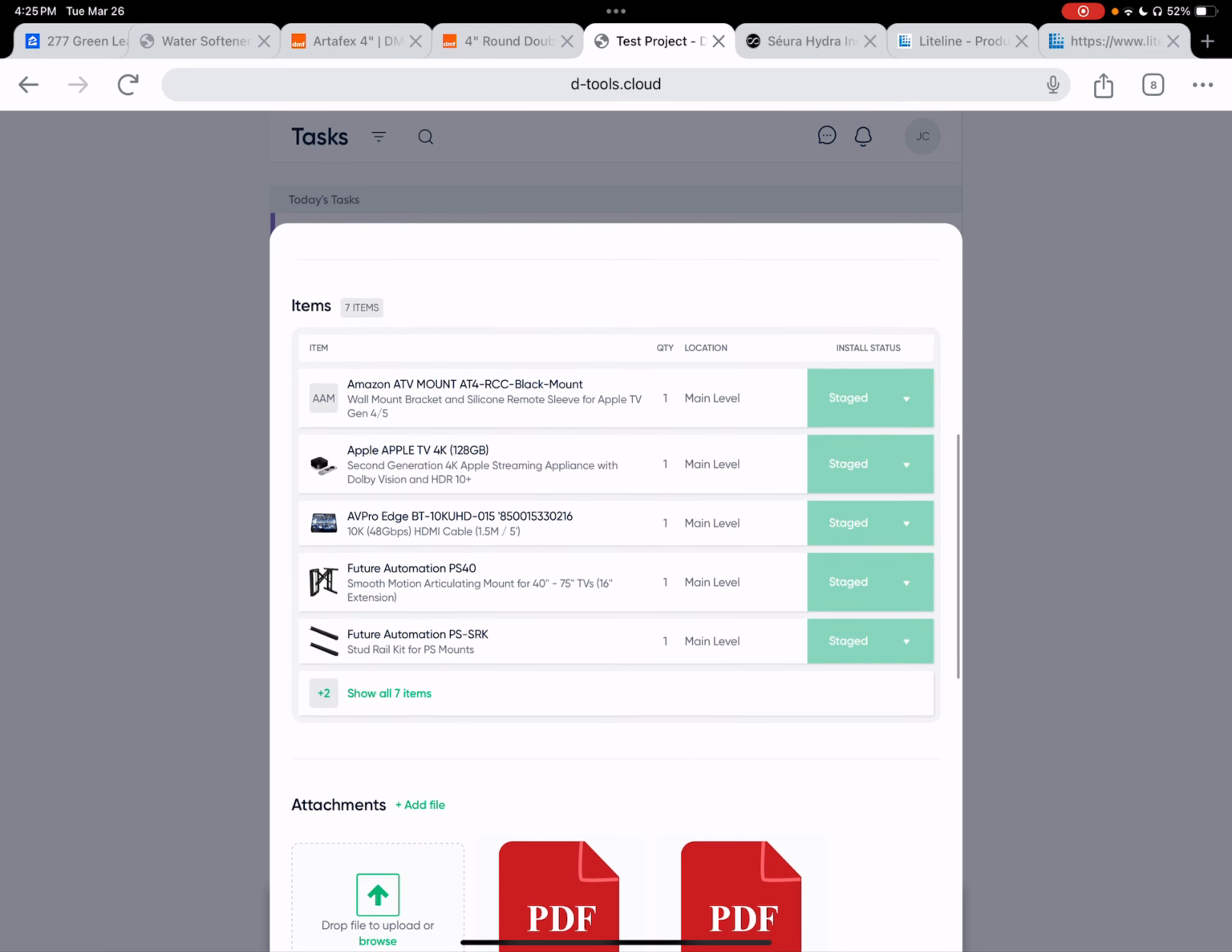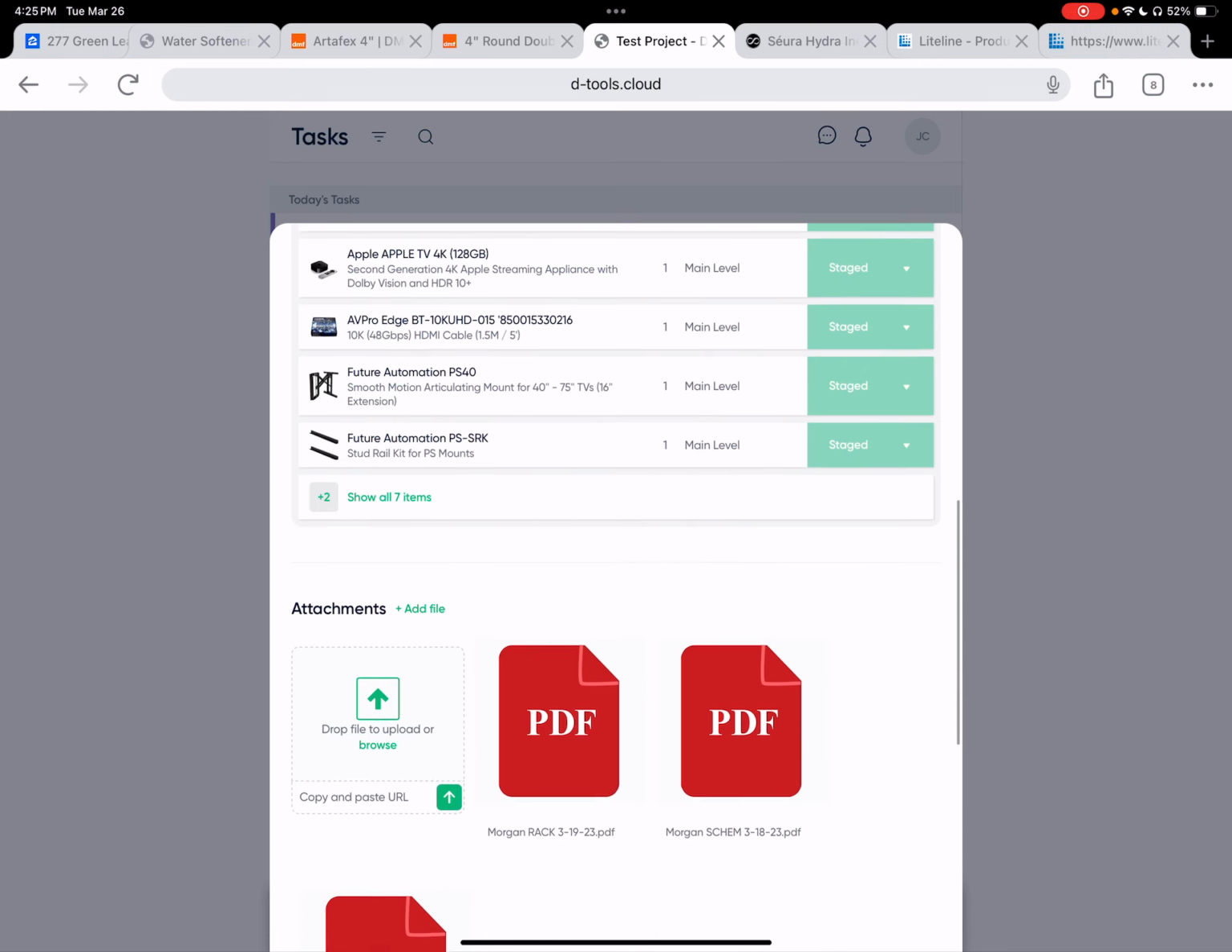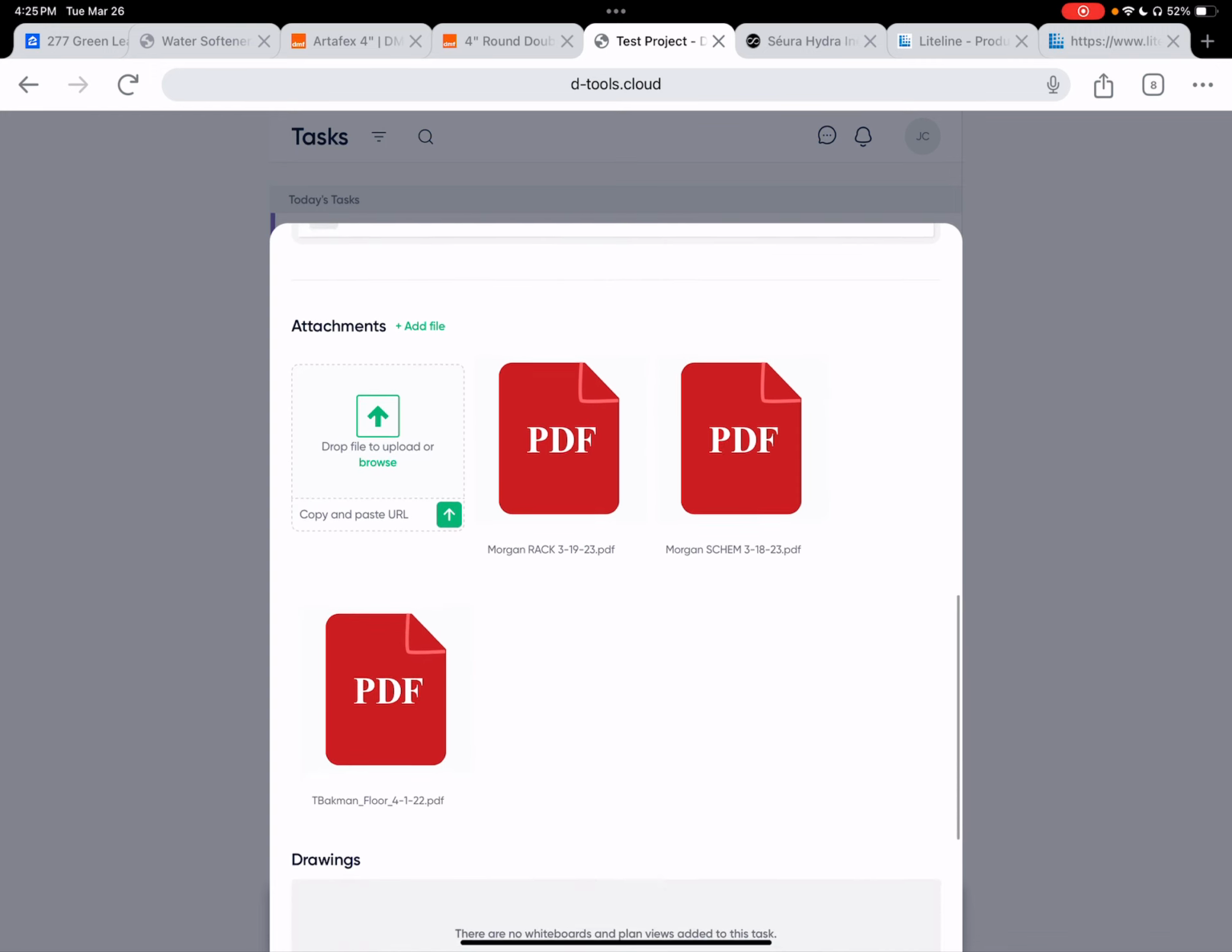These products, incidentally, are all in the install status of staged. So normally when these go out the door, these would be in the status of out the door. Again, we're just testing some fields right now, so you should see that a little differently when you're out in the field. Below that is the attachment section.